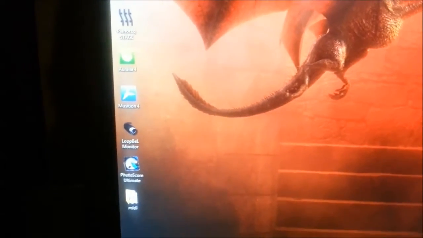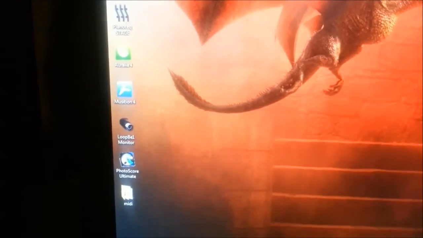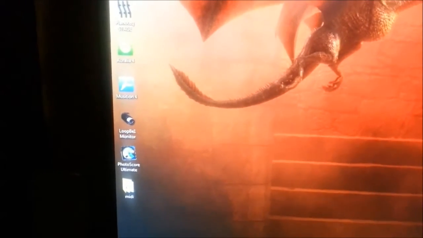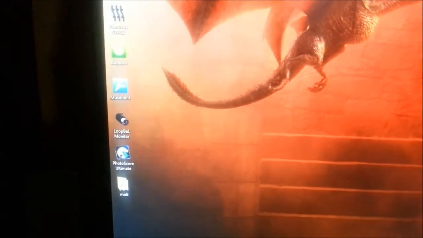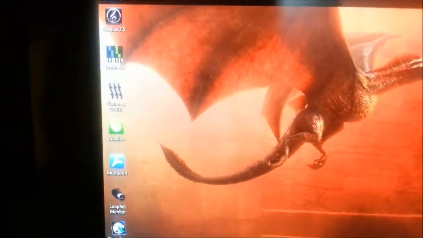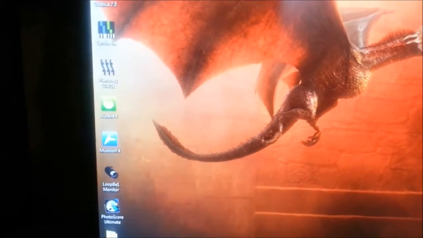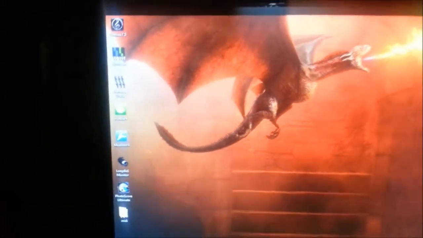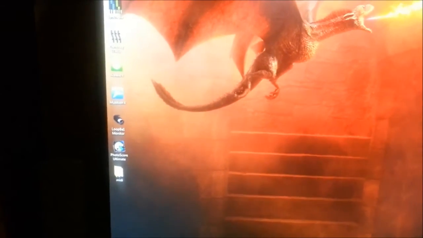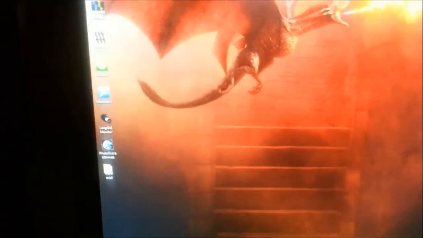Musition 4, that's a program for music theory, covers everything. Loop B1 is a virtual MIDI program. It basically allows Synthesia and Pianoteq to work together by linking them. Otherwise, they will try and fight over the input from this one keyboard. And last of all, I have Photoscore Ultimate. That lets me basically have any pictures of sheet music and convert them into a digital score. It's like optical recognition. So what I will first do is load up Pianoteq.